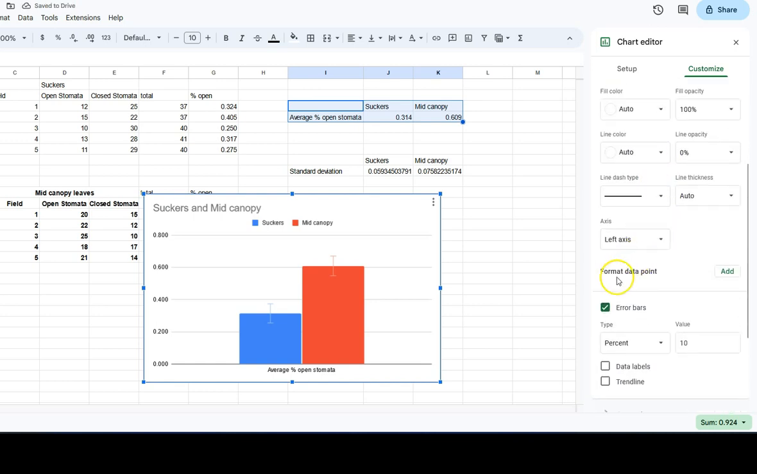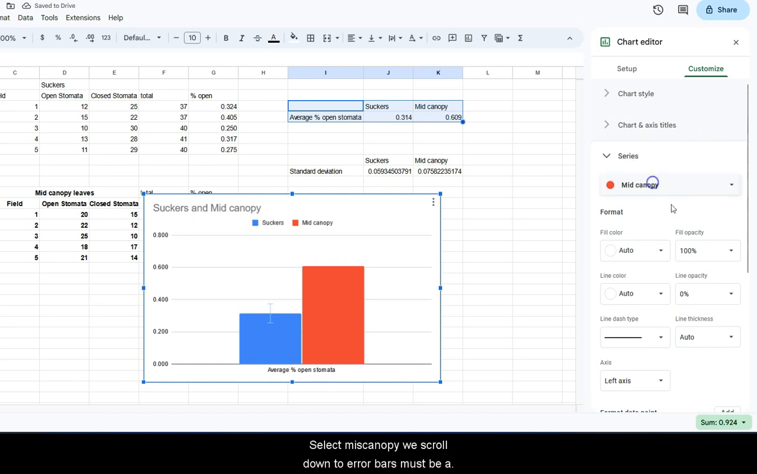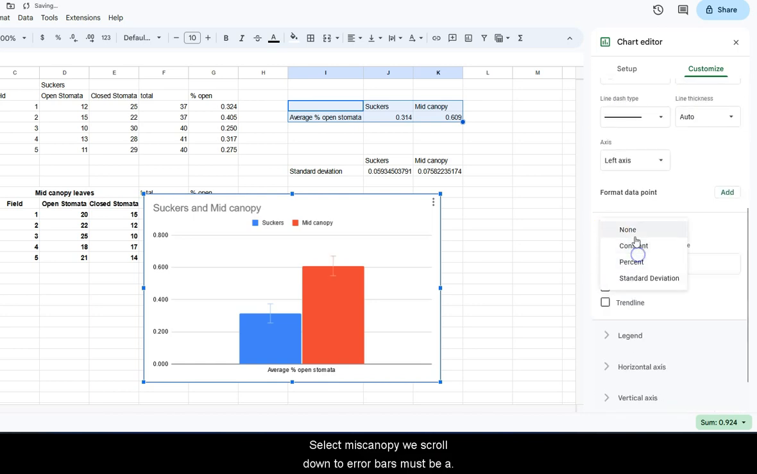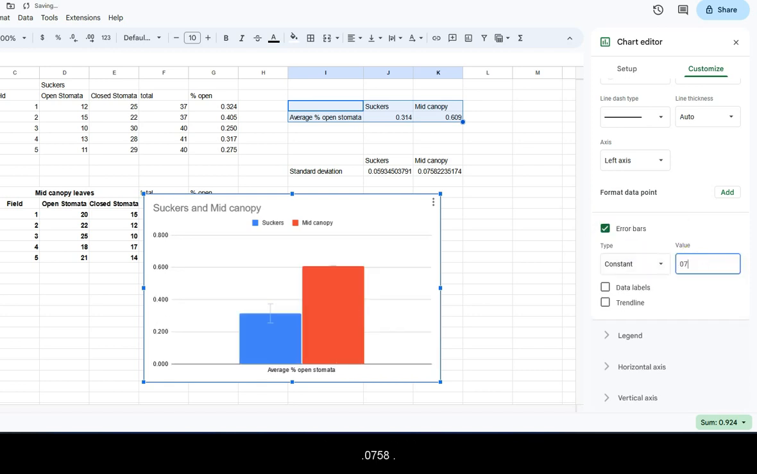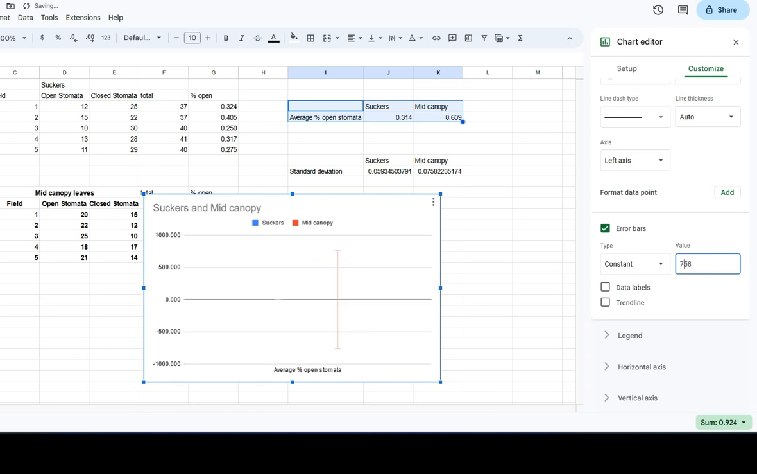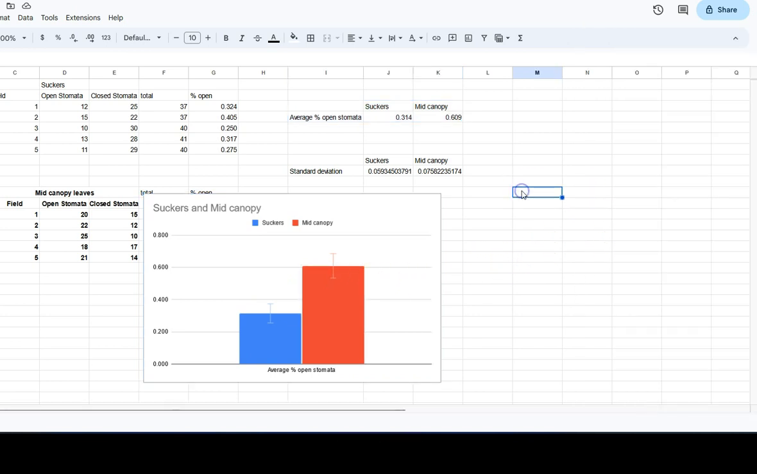And we're going to do the same thing for our mid canopy numbers, error bars. So let me go slow. You go to series, you select mid canopy, we scroll down to error bars, and you click on error bars, you want this to be a constant number, 0.0758. I see what's happening. Because it's not scaled from 0 to 100, it's 0 to 0.8, and so this is actually 7%. This is actually 5%. It just looks bigger. I was trying to figure out what was going on. But yeah, there you have it.